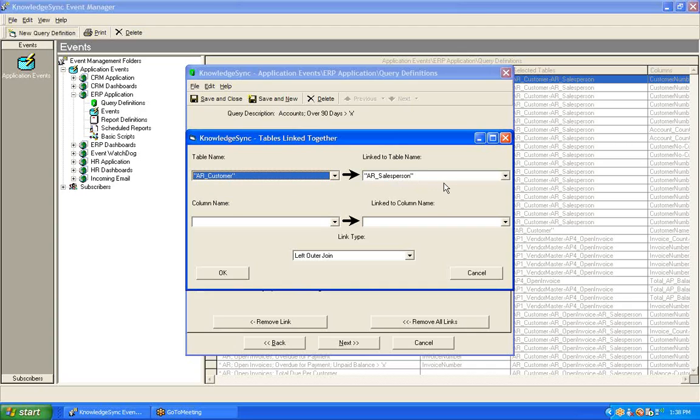Now, KnowledgeSync is automatically going to retrieve the only other table, the salesperson table, assuming that obviously I need to link the customer table to the salesperson table. When we talk about linking, what we're really talking about is what field or what data those 2 tables have in common. How is a salesperson record in the salesperson table associated with or linked to a customer record in my customer table?